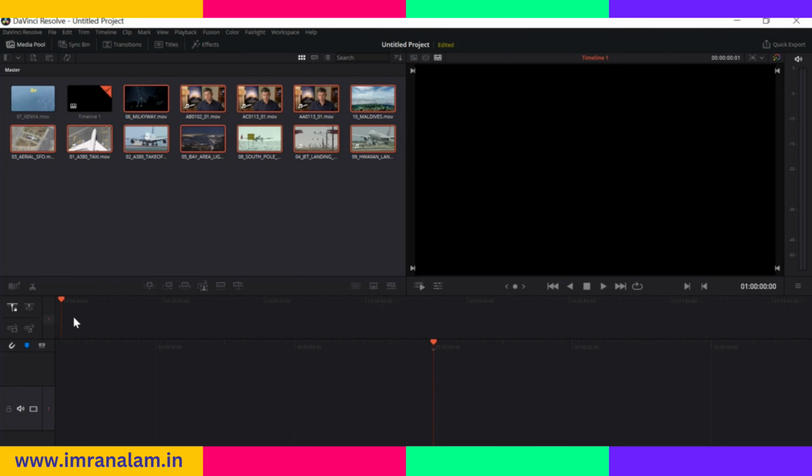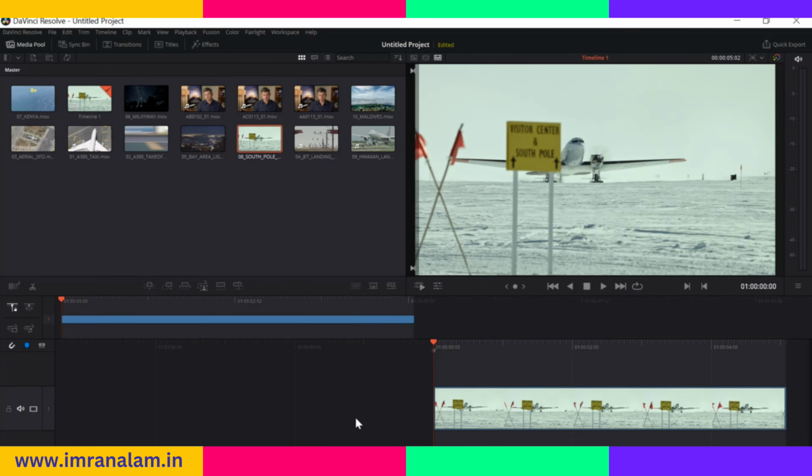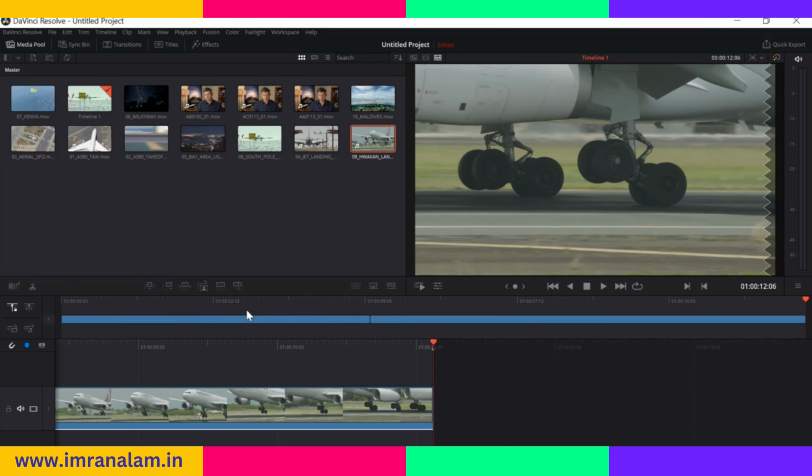Now here you will see two timelines. If I drag any video to my first timeline, it will also appear in my second timeline. The first timeline shows the full extent of my clip, and the second timeline is the normal timeline, which you will find in every video editor. For example, if I extend this clip on my timeline, you will see my first timeline will automatically adjust and arrange it here.